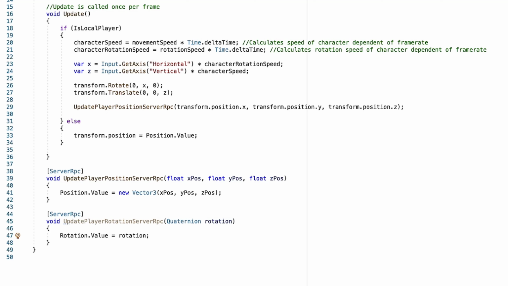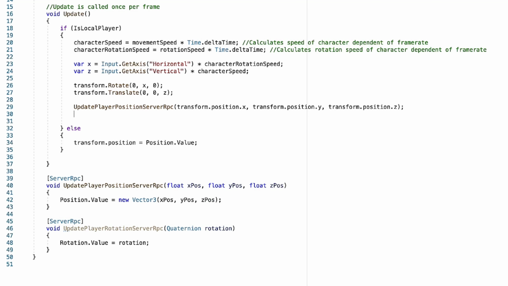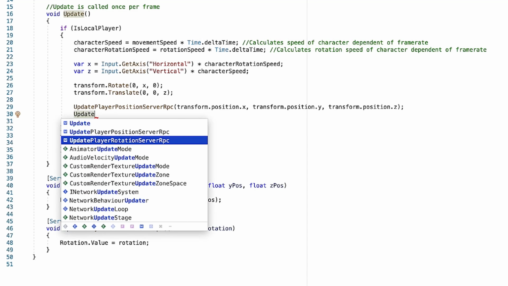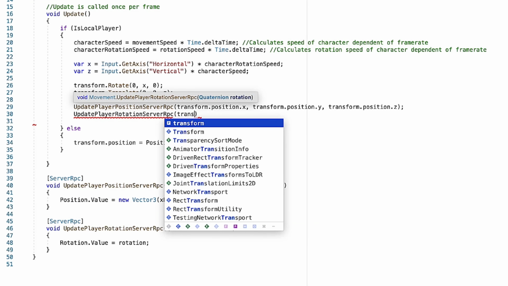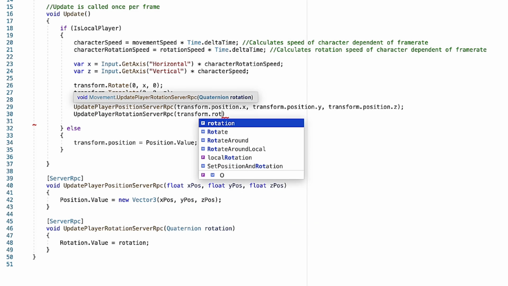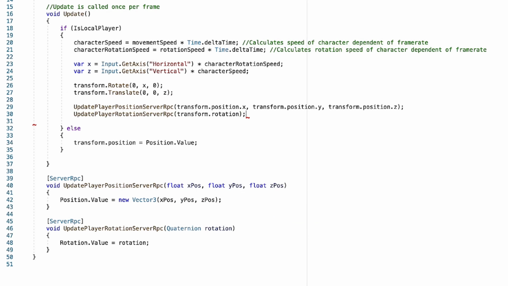From there, all we're gonna do is add 2 more lines of code. Under our UpdatePlayerPositionServerRpc inside of our isLocalPlayer condition, we're gonna type in here UpdatePlayerRotationServerRpc. And all we're going to type in here is transform.rotation and end with a semicolon.